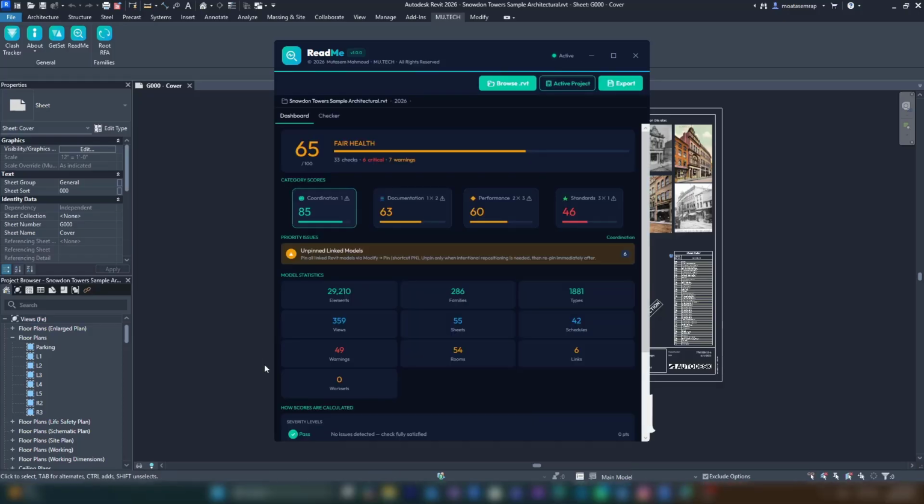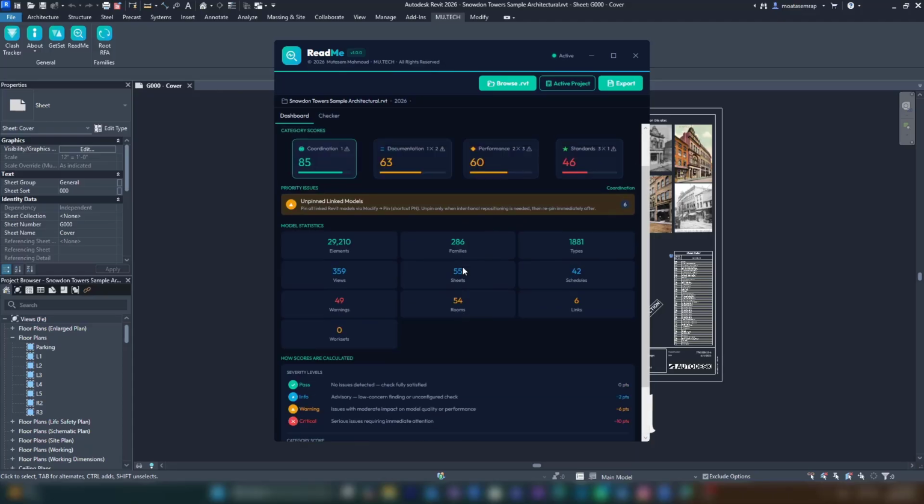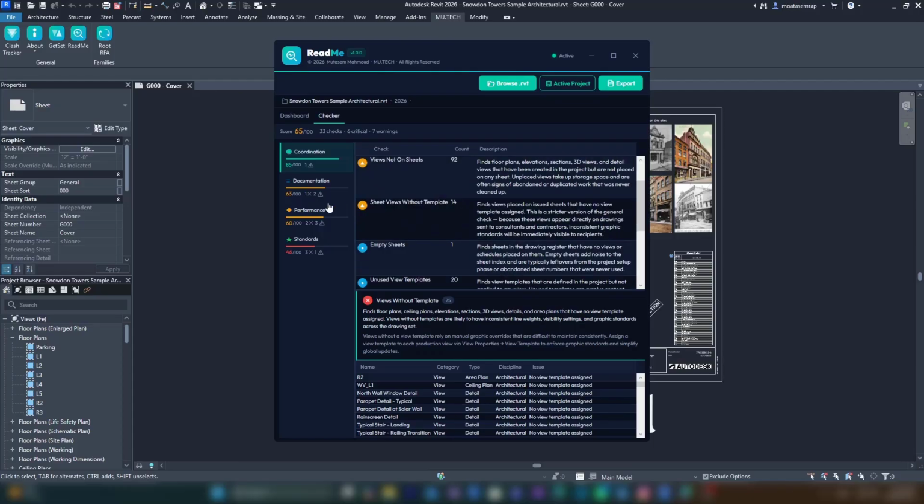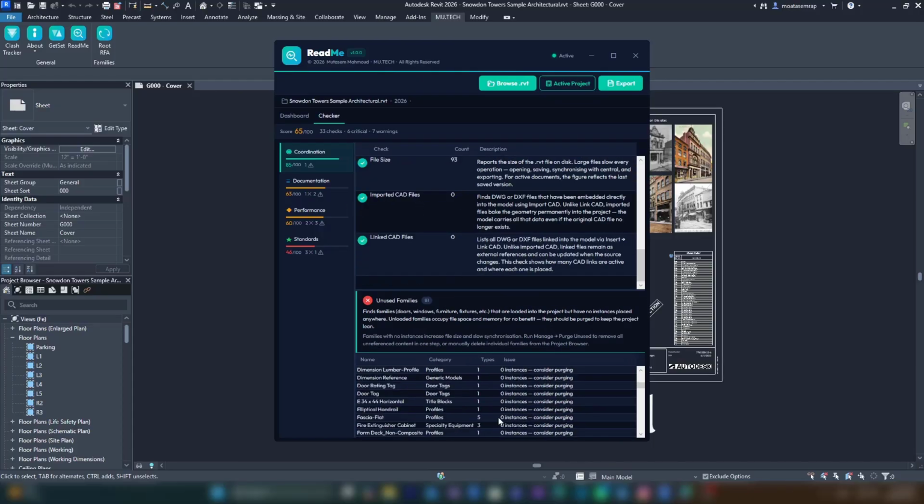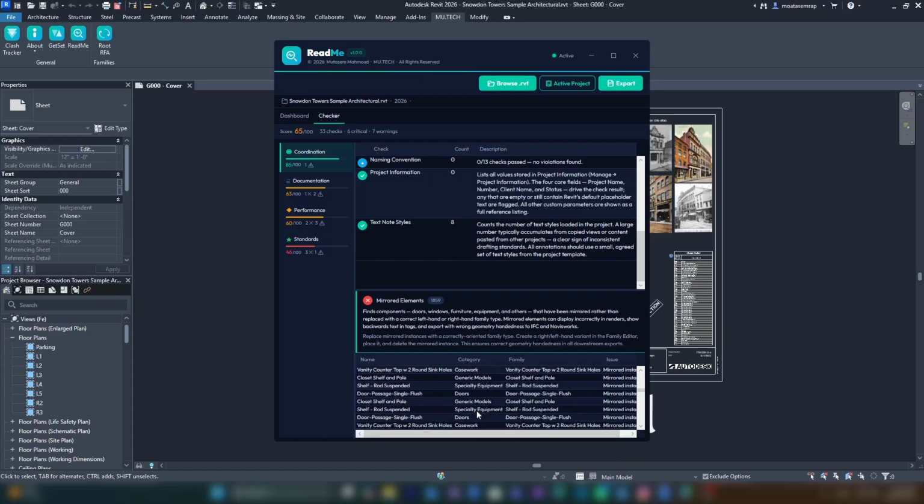And here's the result. Overall health score, 0 to 100. 4 categories: coordination, documentation, performance, standards. 33 checks. Click any one and you get the description, guidance on how to fix it, and every affected element listed. So you're not just told something is wrong, you know exactly what and where.